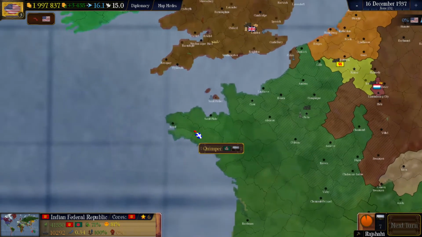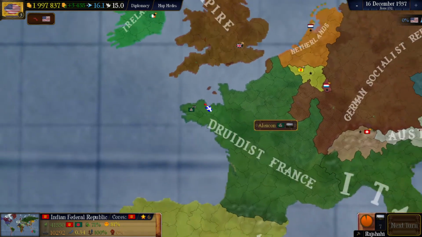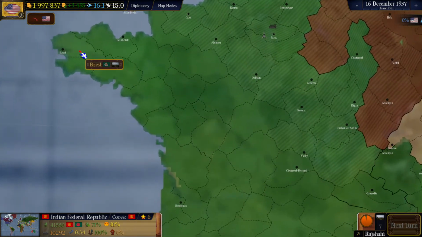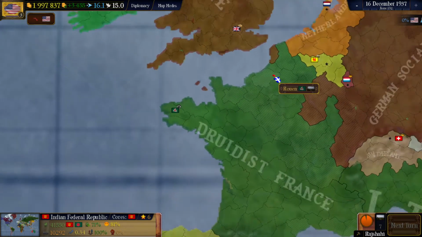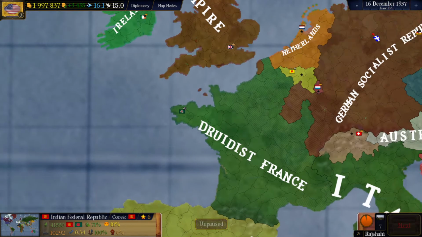Also, I kind of like that the capital of the Druid state is Brest, this is random, I didn't choose this, which makes sense since they are the last Celtic parts of France, at least at that time. I don't even know if Britannic, is that the name? Britannic people still talk a Celtic language.